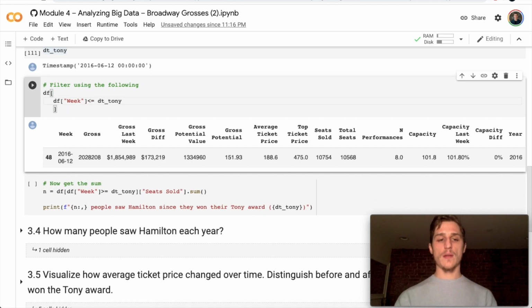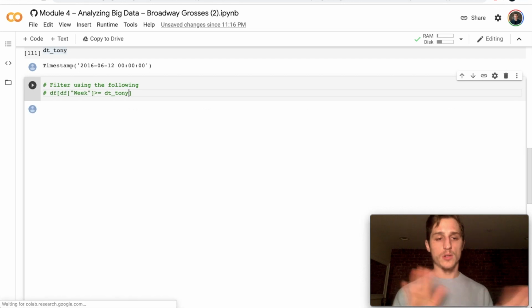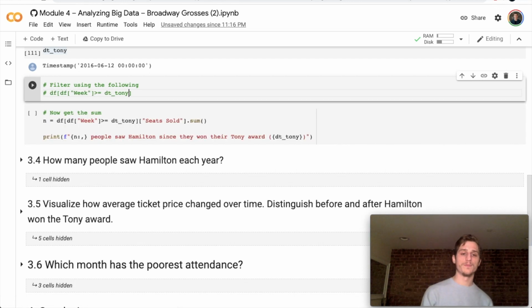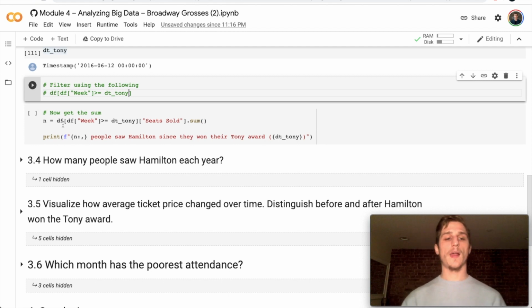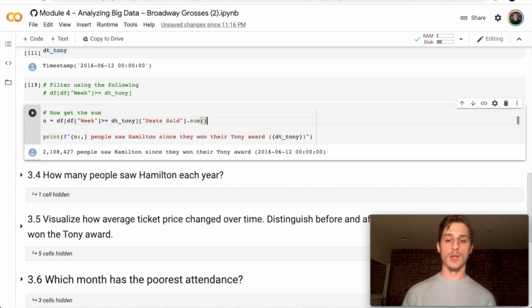Okay, so great. And we no longer need this. So I'm just going to set this back to normal. Okay, great. So get me the number of people who've seen it. So I'm going to say here is my filter, the same one I did previously. Then I'm going to say, get me the column which is the seats sold. And then just give me the sum of that. And let's print it out.